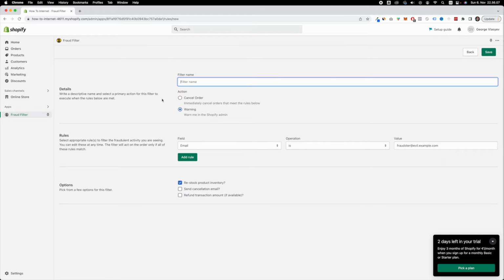So the first thing you want to do here is you want to choose your filter name. So let's say that we're going to call this bad customer, right? We don't want this customer to buy from us. So we're going to say bad customer. Then for the action, you can choose whether you want to cancel this order right away once these rules have been met, or you just want Shopify to warn you. Let's say that we just want Shopify to warn us when the rules have been met.